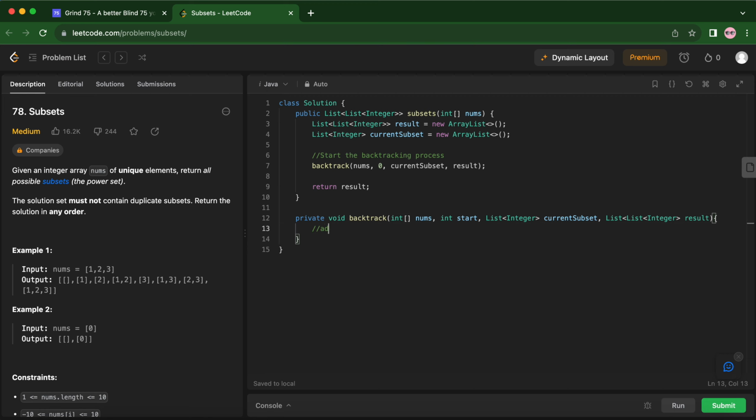So we can say always add the current subset to the result. So each time, let's say we are going for forming 1 2 3 and we have formed only 1, it will be added to the result, then 1 2 will get added, then 1 2 3 will get added. So we can say result.add, and we'll say new ArrayList of current subset, which is blank as of now, right?